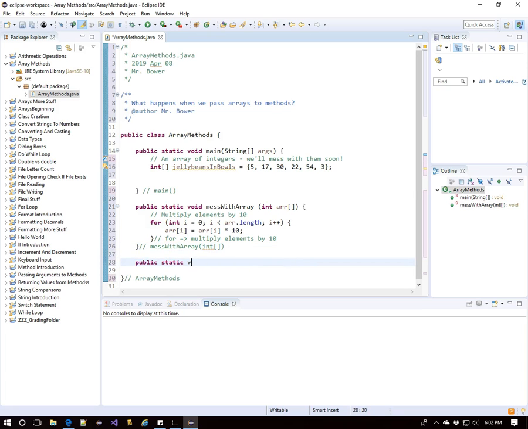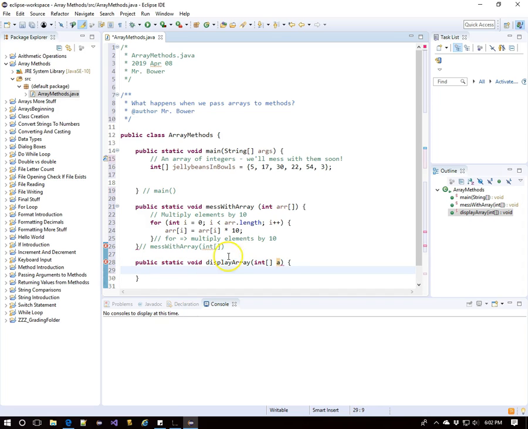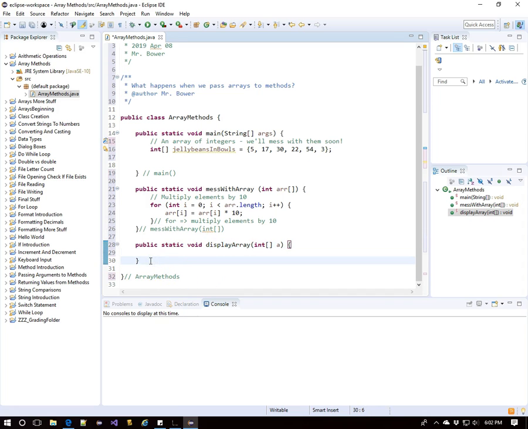I'll create another method that will allow me to display an array of integers. So public static void displayArray, and it will accept an integer array. This time I'll put the brackets after the int data type, and I'll call this array parameter simply a. Again, as I write the signature in the bottom documentation, I make sure to include those brackets to remind myself that I'm sending not just one integer, but actually an array of integers.